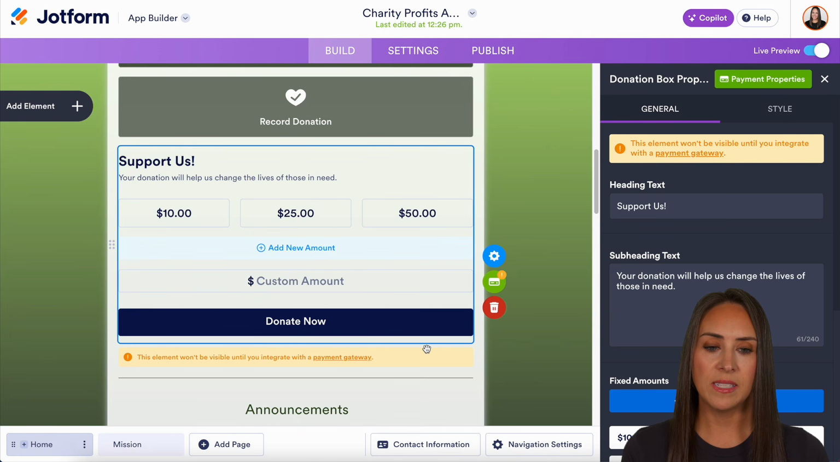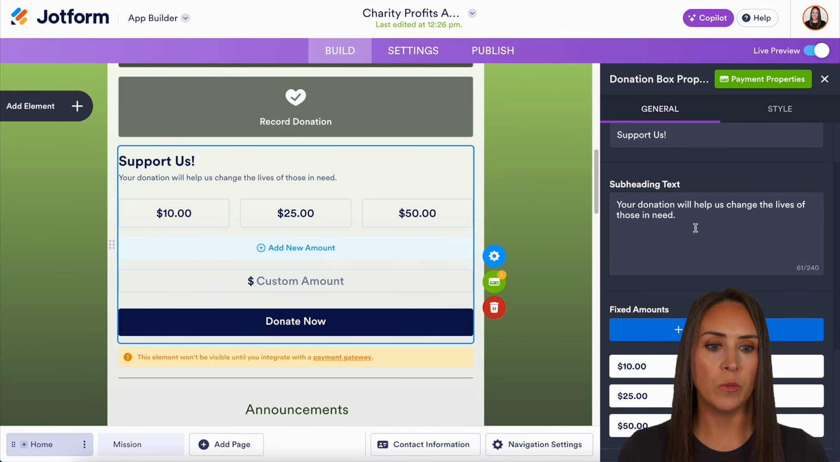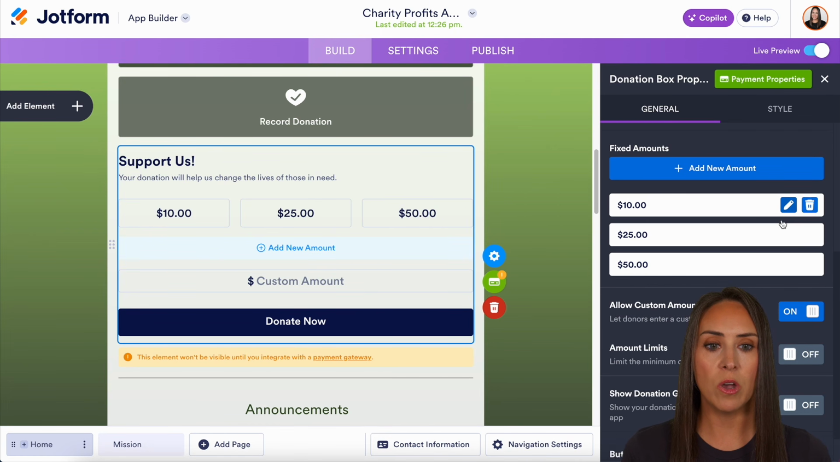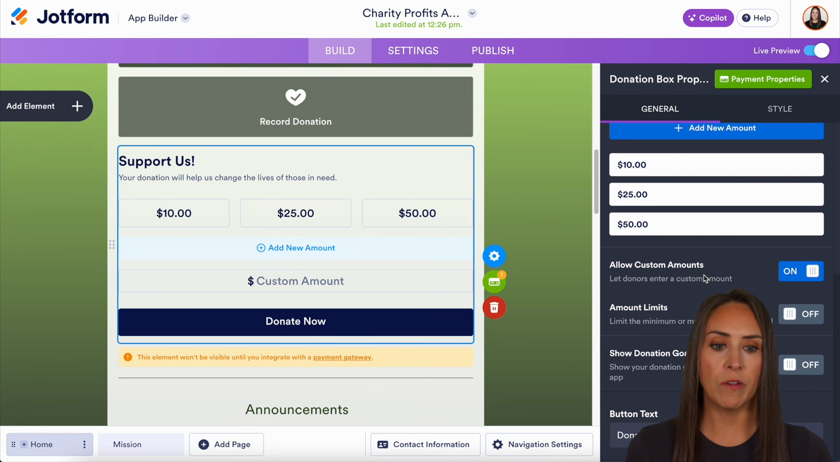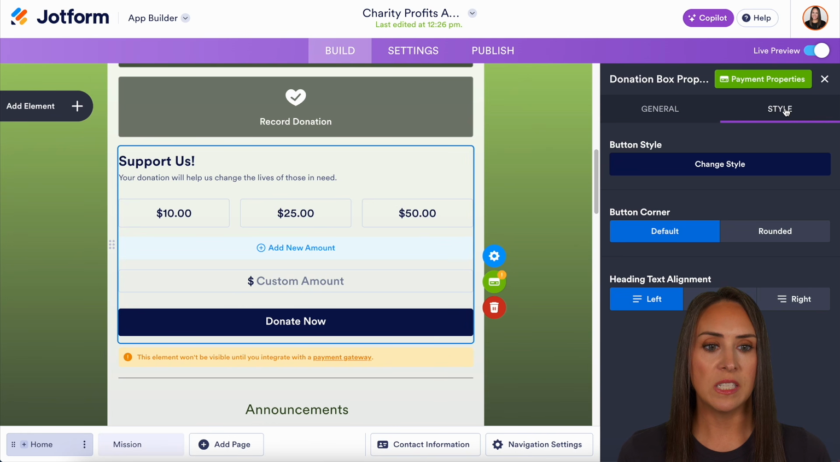So over on the right-hand side, you can see support us. Your donation will help change the lives of those in need. And then we also have some fixed donation amounts. You can also allow for custom amounts. So you can also have the goal shown and have a limit. And if you want to change the style of this, we can absolutely do that as well. And again, like before, you would set up your payment gateway.